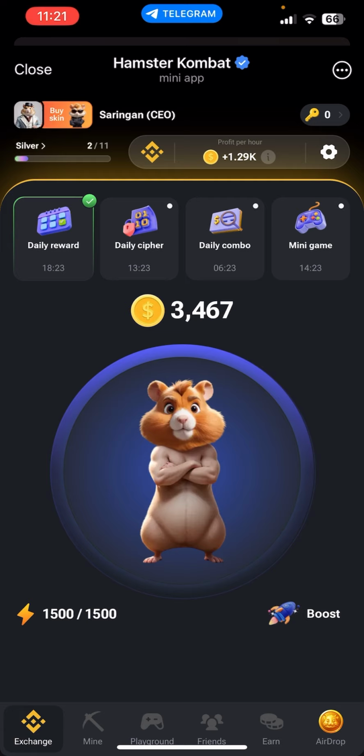Today in this video I'm going to show you how you can claim your Hamster Kombat coins in wallet. So make sure you follow my steps till the end. First things first, I assume that you have already opened the Hamster Kombat app, which is basically a mini app of Telegram, and once you open it you will be able to see the interface or dashboard of the Hamster Kombat app on the screen.